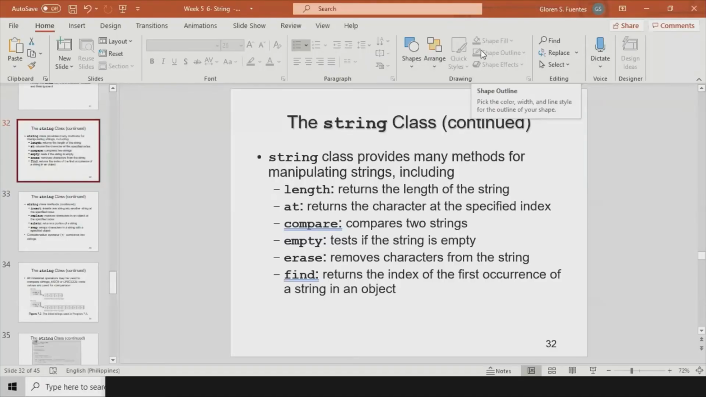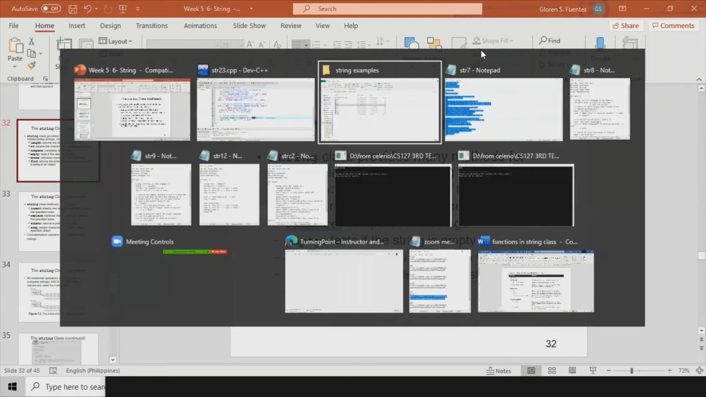So, another string class method is find. When you say find, it returns the index of the first occurrence of a string in an object. So when you say find, it returns the position. Let's have an example of that.